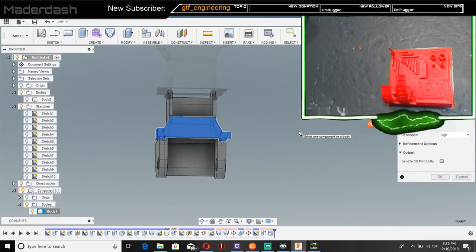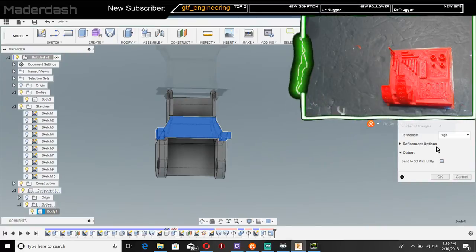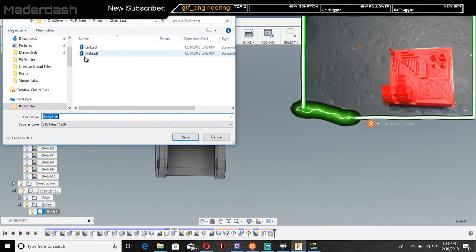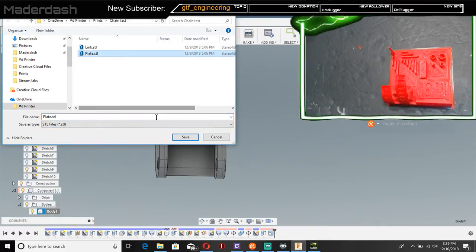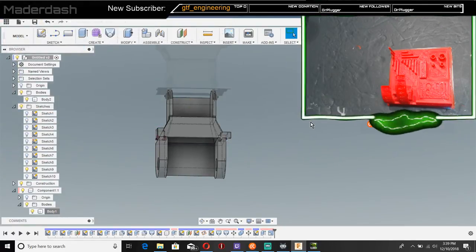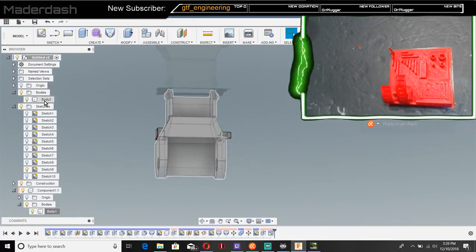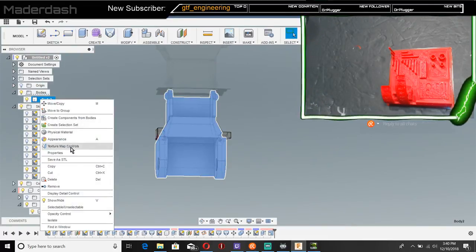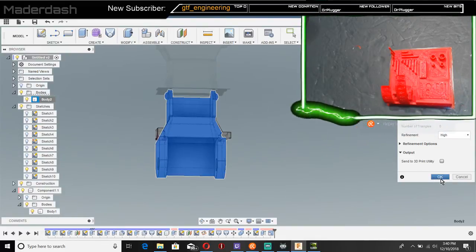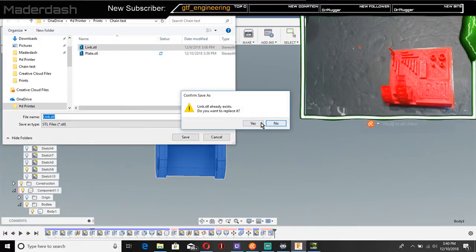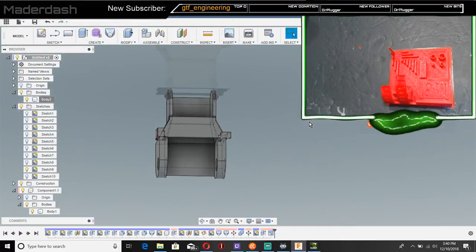Save as STL. Let's save that as a plate. And the body, which would be the main piece. Save as STL. Save that as a link. And this will be in the chain part.